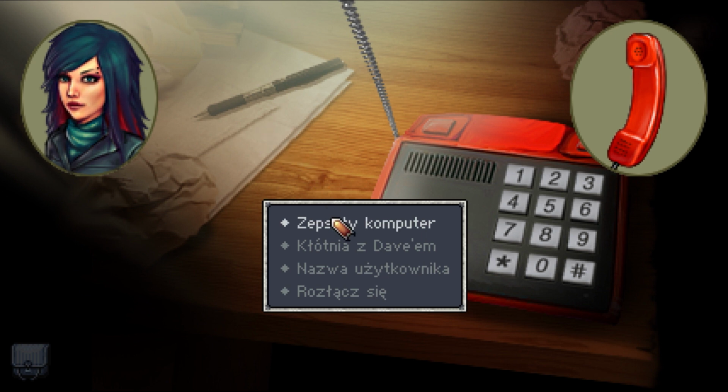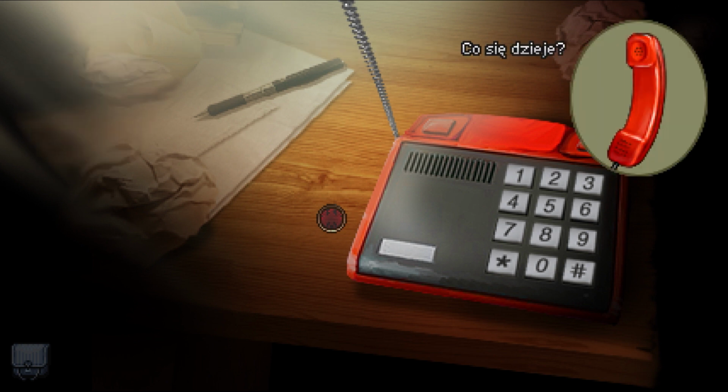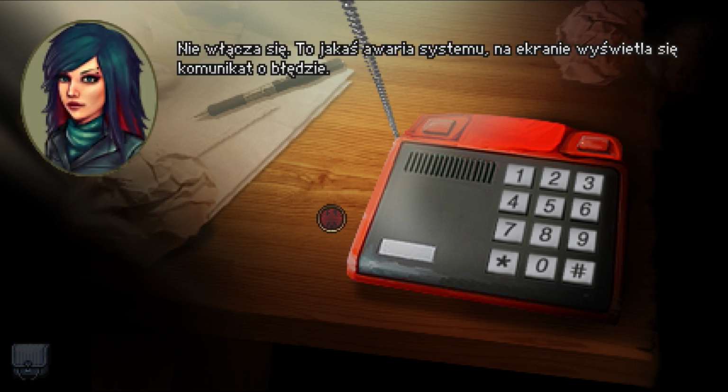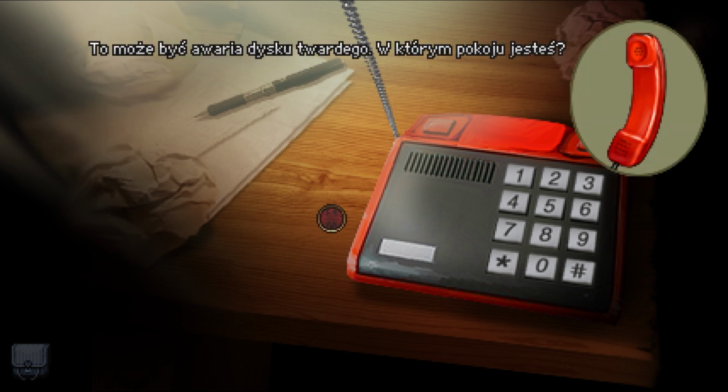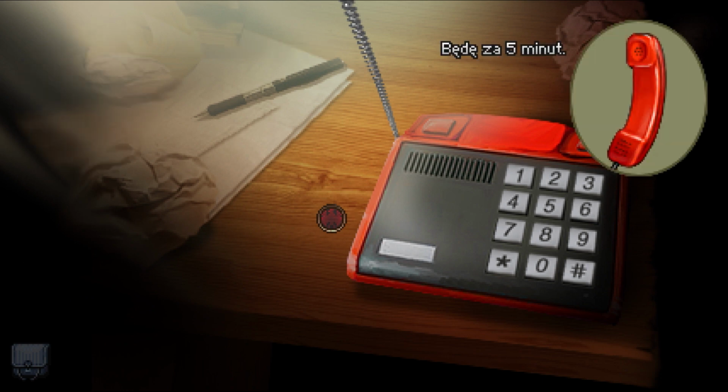Hi, I need you to come and fix my roommate's computer. What seems to be the problem? It won't start up. There's some kind of system failure with an error code on the screen. Probably a hard drive failure. Which room are you in? Dorm A, room 5. I'll be there in a few minutes. Thanks.